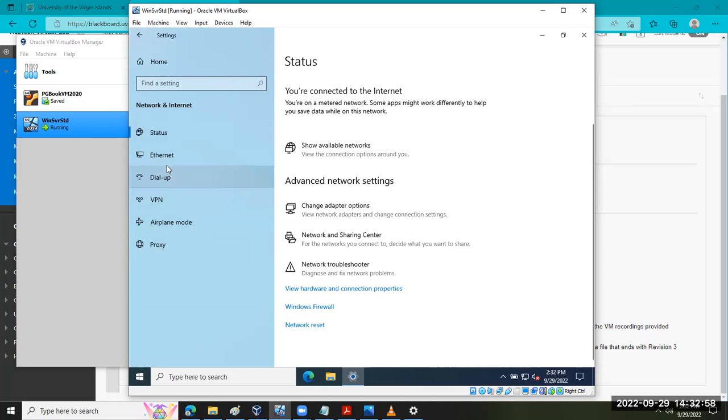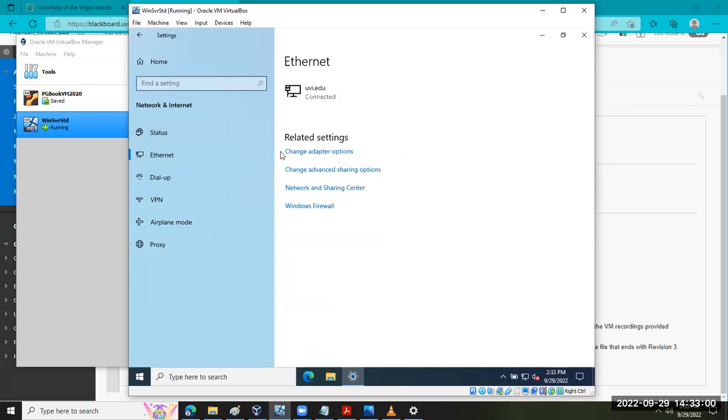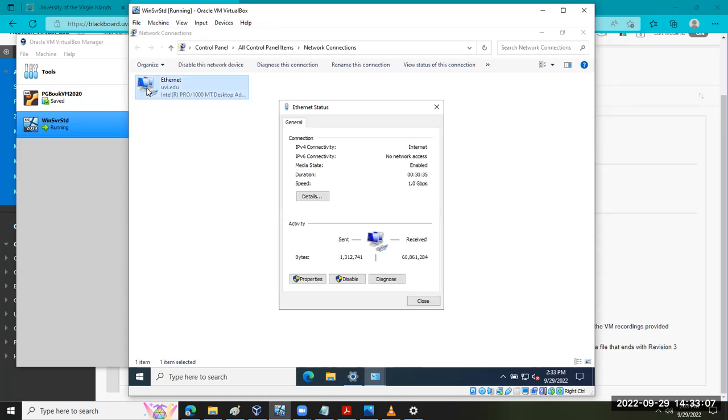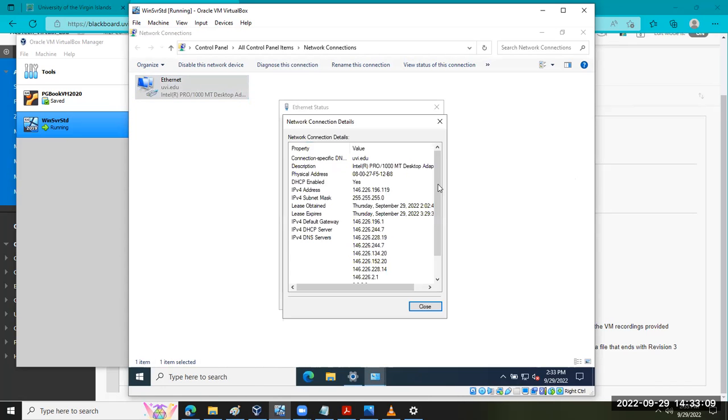Usually it shows you what your IP address is. Is that in here? Change adapter options. So if I double click this, I can click the details option and it'll show me what my IP address is. Now my server, another method you can use is ipconfig.